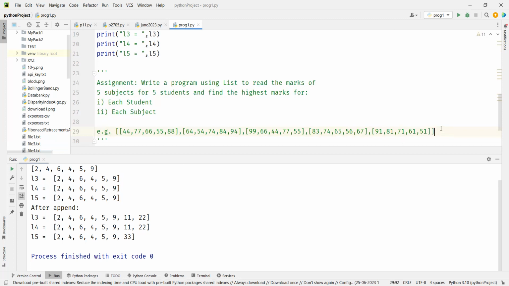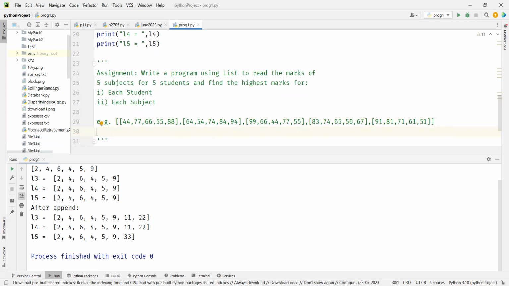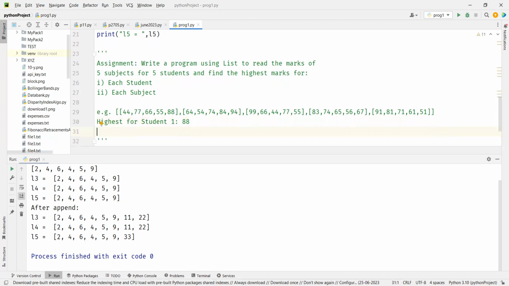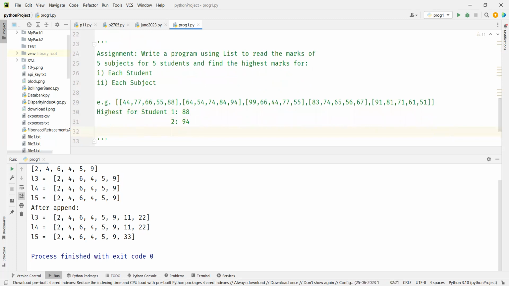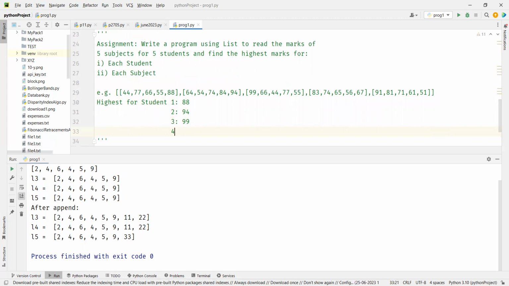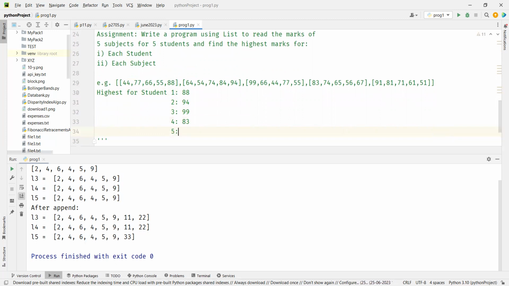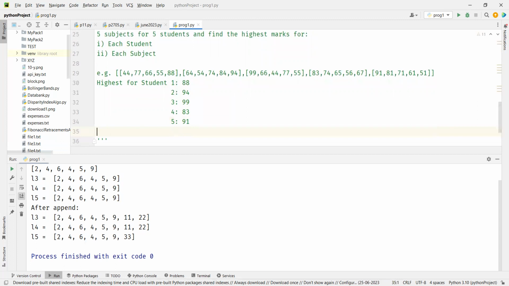So what are the marks for each student? So the highest for student 1 is 88. For student 2 it is 94. For student 3 it is 99. For the fourth student it is 83. For the fifth student it is 91. Right? Now for subject.